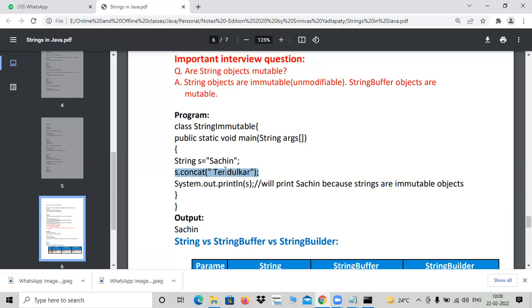Correct. Got it? Inside yes, in its entire lifespan, only Sachin will be there, not Sachin Tendulkar. Inside yes only Sachin will be there, but you have joined that with Tendulkar. That is a different object. But if you display yes, still Sachin is there. That's why string objects are immutable. Can you change Sachin to Sachin Tendulkar? No. You use some method and it is stored in some other object. Got that point? This is the proof for that question.